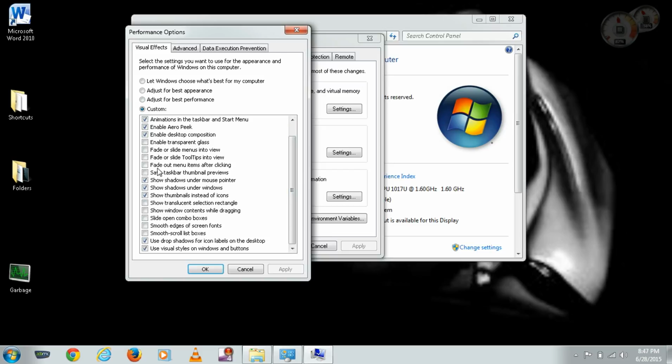And that's what I mean by they have everything checked, because it's "let Windows choose what's best," and they want you to have everything, make it look smooth and glassy and perfect. But really, if you set this up exactly as mine is here, I'll leave it up here for a second. Go ahead and set yours up exactly. You can hit Adjust for Best Performance right here, this little button, and that will clear everything out.